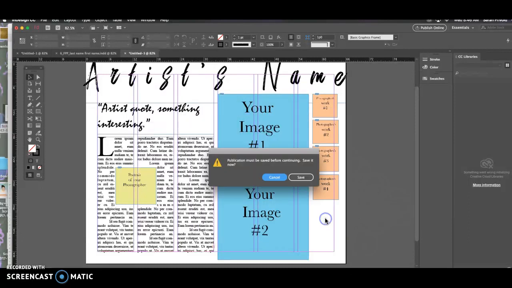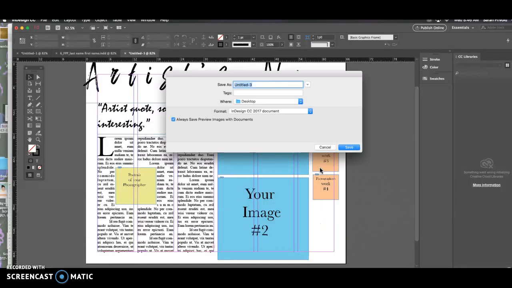Click Package, Save. It's going to let you change the title. So it's going to be period. So let's go with 1_FPP_your last name and then your first name. Make sure you're saving it to your desktop, and you want to do the format as an InDesign document. Go ahead and hit save.